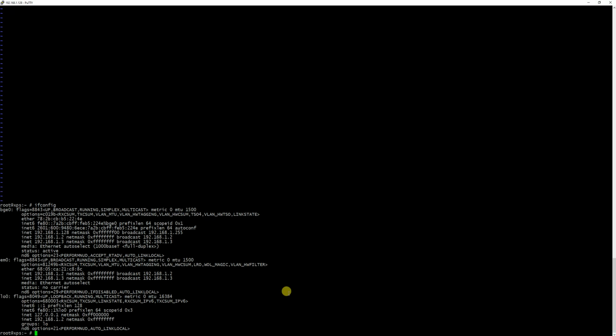So anyway, jails. Really liking jails. They work well with the zettabyte file system. Works great on old hardware. Hardly takes up any resources at all. And so give it a try.